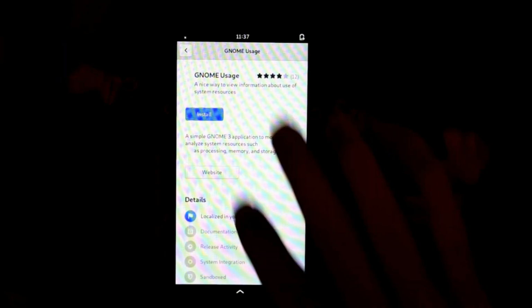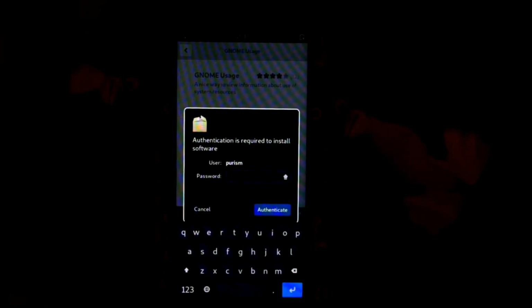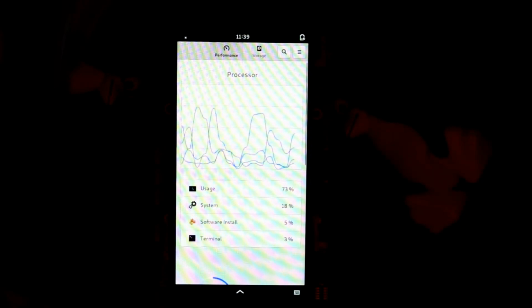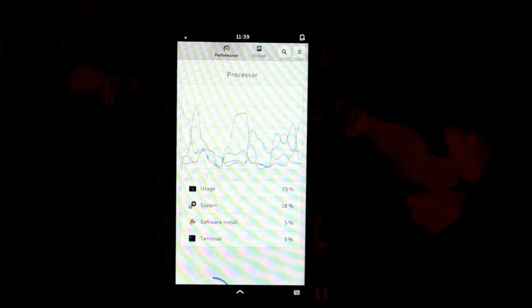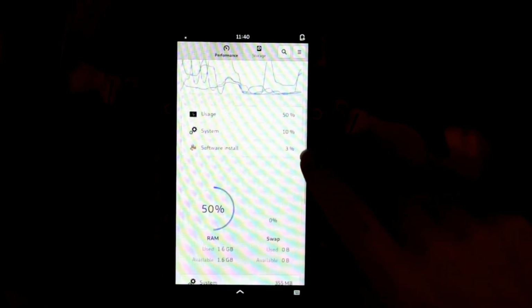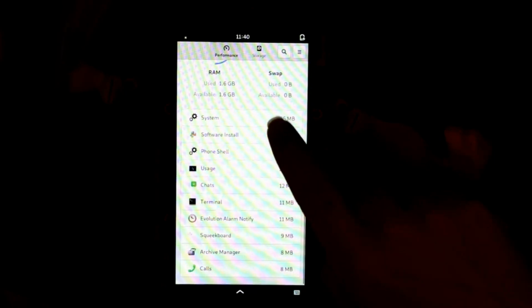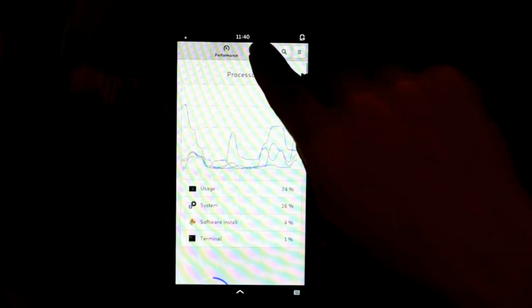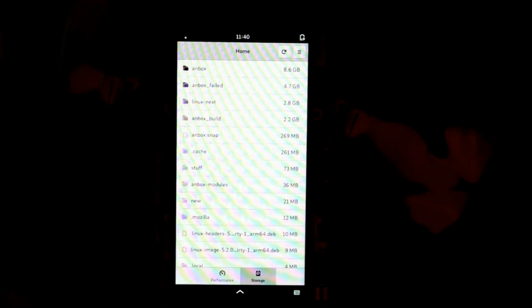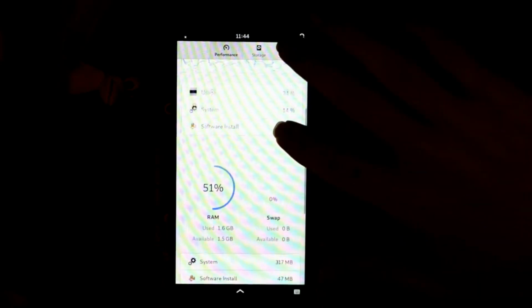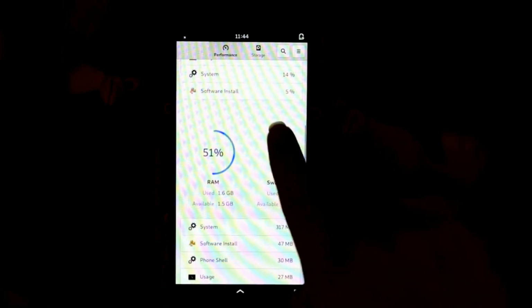Just for fun, I installed a few extra applications. The usage app looks quite beautiful. It gives you a CPU utilization graph, as well as which applications are using RAM and the most processing power. It also gives you a simple way to track down which folders are using up all your disk space. Very handy if you're running low on space. The only critique I have is the CPU graph itself is quite CPU intensive.